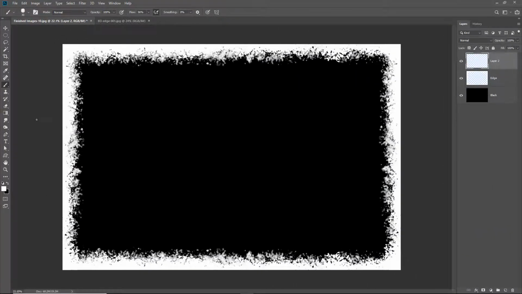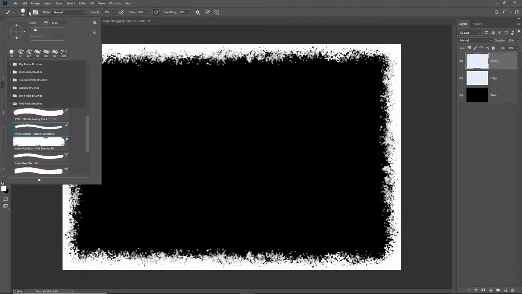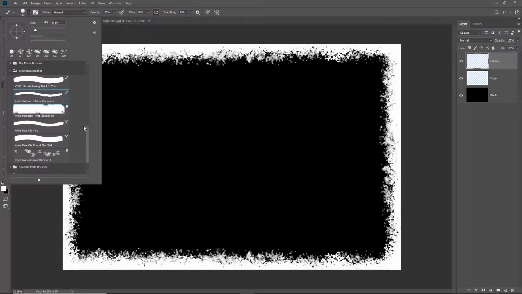Now, as you can see by the change on screen, I've brought back the edge effect I created a few moments ago, but if you look over on the right hand side, you'll see I've got the black background as normal. I've got the edge effect on that middle layer, but I've created a new blank layer above that, because one of the brushes you may want to try are the wet media brushes. So if I go back and select them, there's the wet media brushes. There's a few in there, and I have just picked up one of those called Classic Cartoonist.